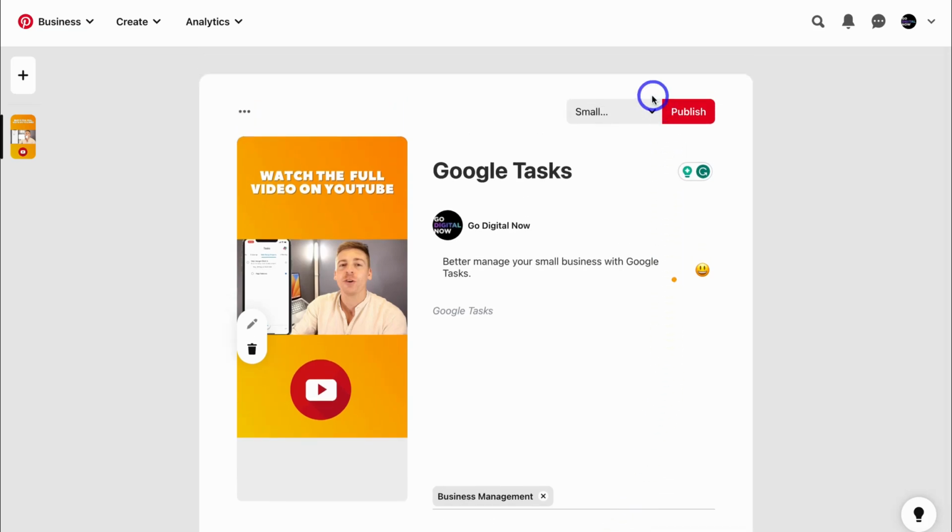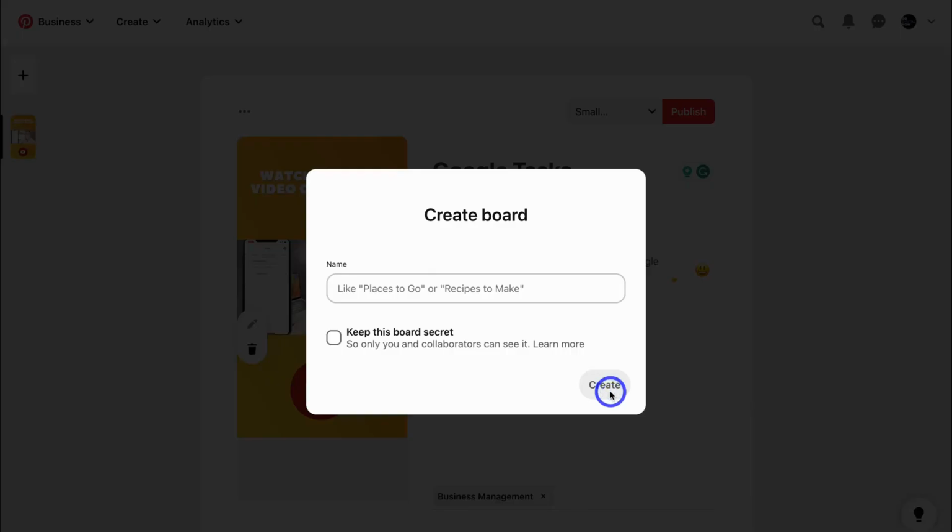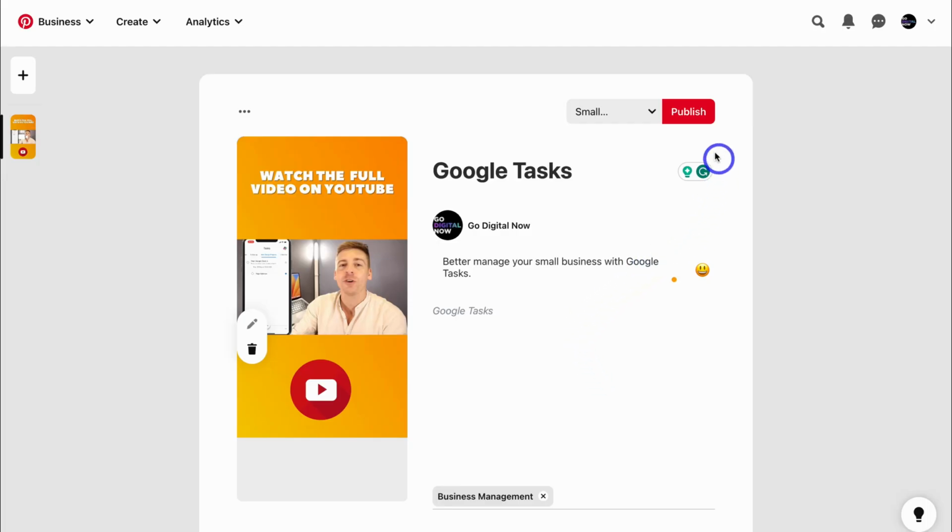Then navigate up to the top and make sure that you have the correct board selected, or you can create a new board. I'm going to create a new board, and this is going to be called Small Business Tips. Then come down and click on Create. And when you're ready to publish your new pin, simply go ahead and click on Publish.